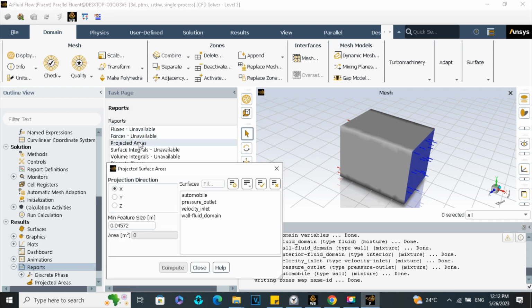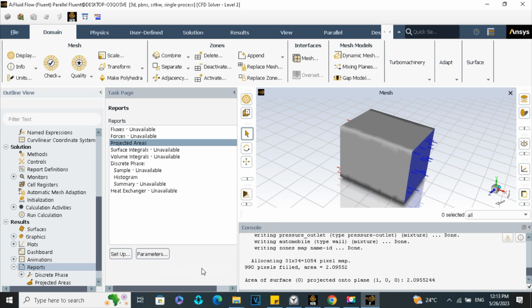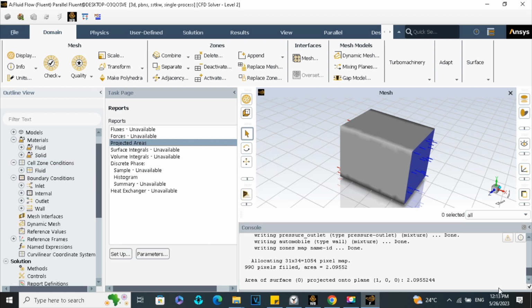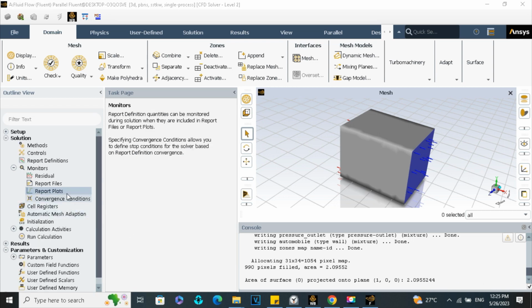As I'm also interested in calculating the coefficient of drag, I must know the frontal area. In ANSYS there is an option known as projected area, from which you can calculate the area. I select the automobile and calculate the frontal area, and then enter it in the reference values. That will be helpful in calculating the coefficient of drag. In this console you can also change the velocity to 27.78 meters per second, which is 100 km per hour.